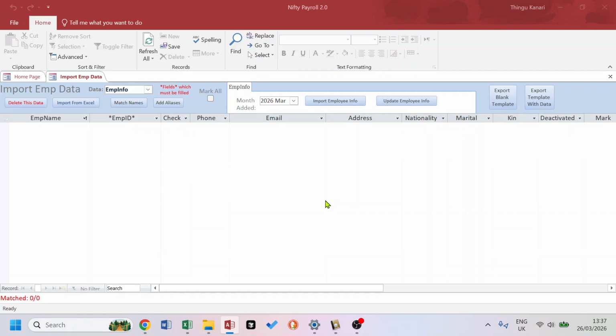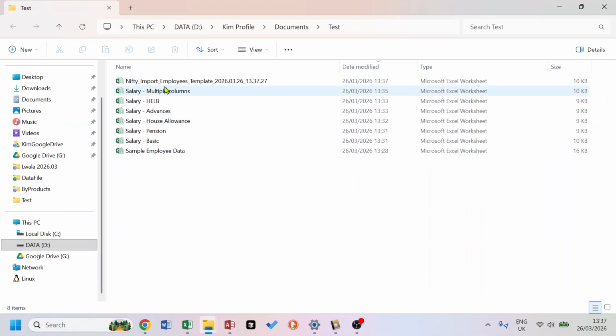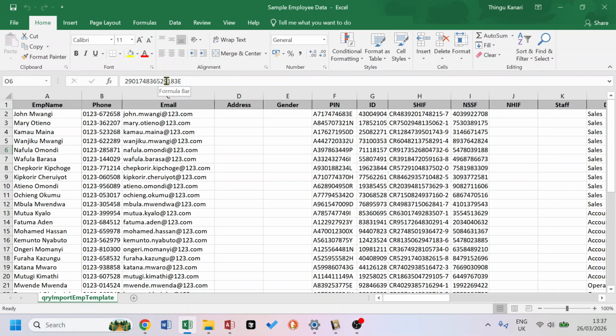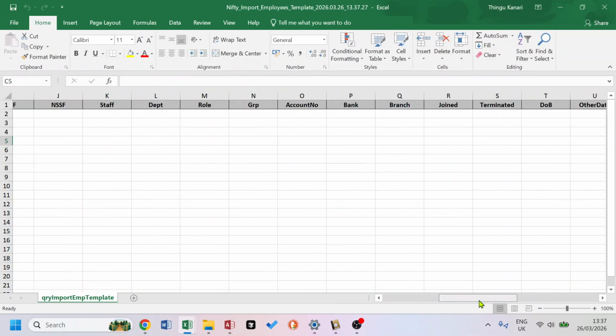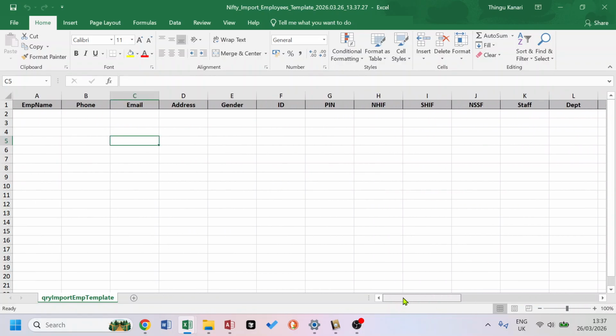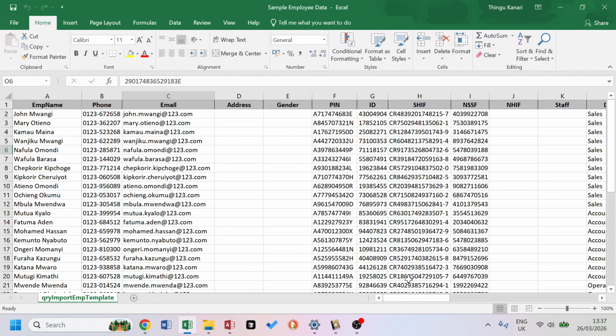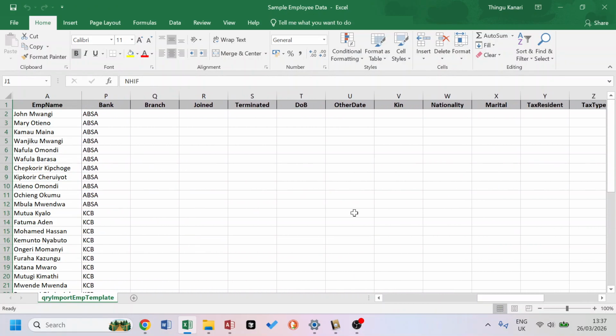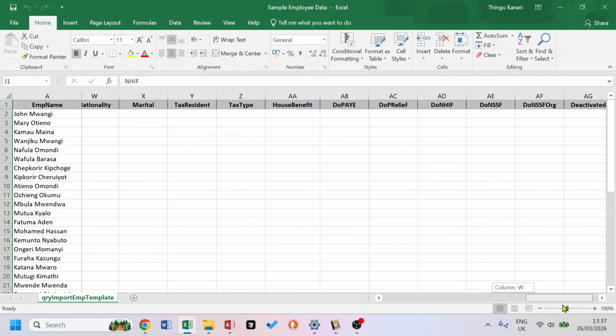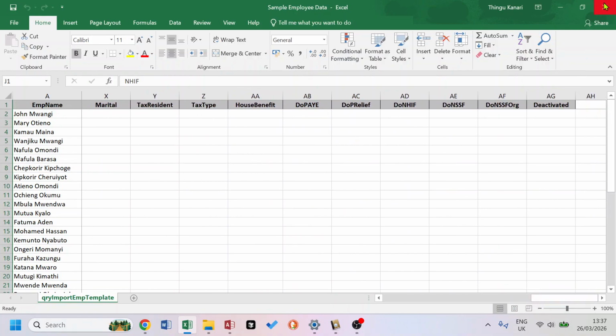Say yes. So here it is. This is the template. So this template gives you all the columns that are available for importation. Now there are some columns you can ignore. You can see I've left some things blank. NHIF is no longer used. I've left address, gender. So you can leave what does not make sense to you or you want to put in later. Even these ones you can leave.